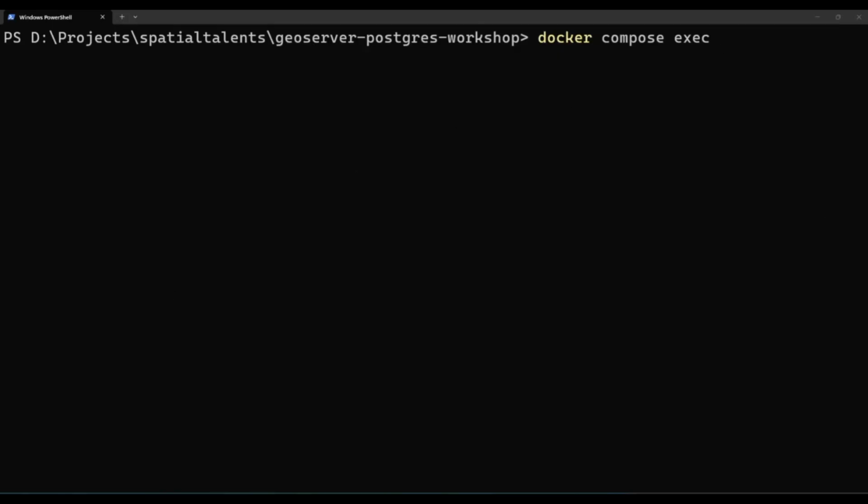Okay, so docker compose exec. So that is the first part. And then remember, I'm doing PostGIS, so that is the name of the service, or rather the container. And then I use pgbench. That is exactly what I'm using. And now this is the initial part.